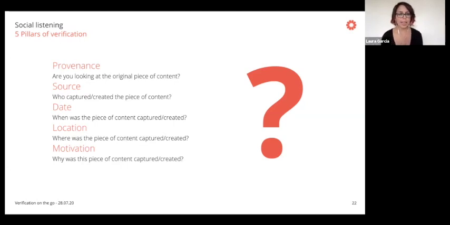Provenance. Are you looking at the original piece of content? Tracing back how something was shared to try and find who first posted it is actually really helpful to help you piece together the story of that content, the narrative that it was shared into, the groups that it was shared across, all that kind of stuff. Number 2, source. Who captured or created this particular piece of content? If you find their account, can you find those accounts somewhere else? Can you verify them? Can you find a phone number or an email to try and find out some more? That source of where the content comes from, or the person or account that first published it, can give you a lot of information to go on.